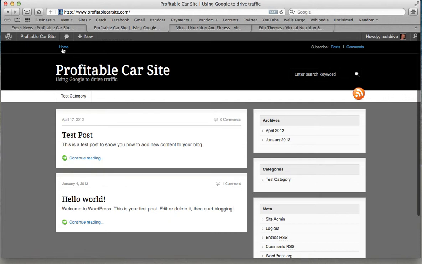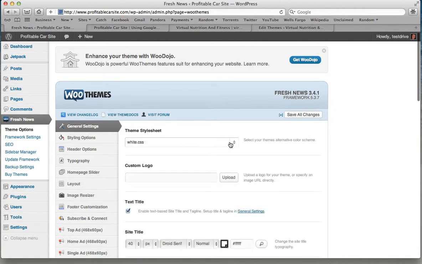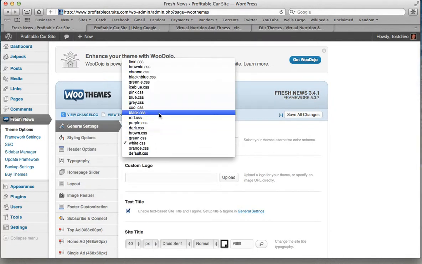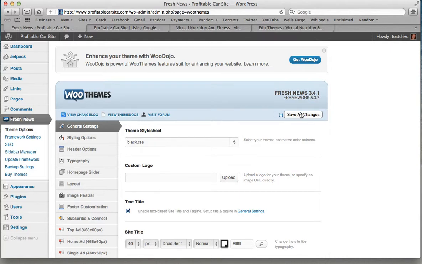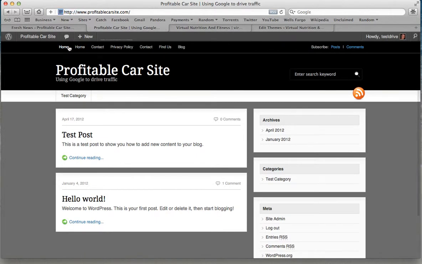Now another thing, this top navigation bar right here, since my style sheet is selected to white, the text up here is going to be black. So if I scroll over, that's the only way you're going to see this, because the black blends in with the top header black background. So let's say I come back in and go back to my general settings and go from the white style sheet to a black style sheet, save changes, and I come in here and refresh, that should be white. There you go. Now you can see how this turned white.